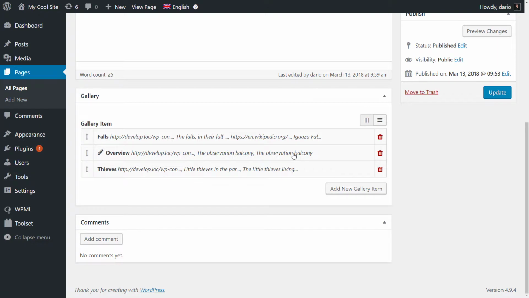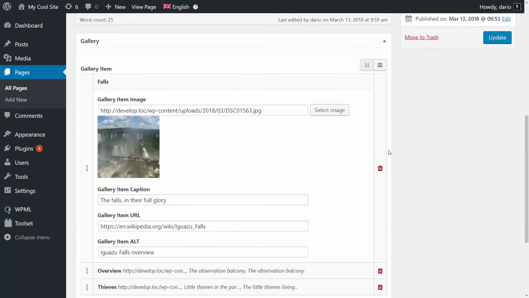Finally, you can choose between two display modes for repeatable items. Besides the default vertical display we see now, you can also switch to the horizontal one, like this.